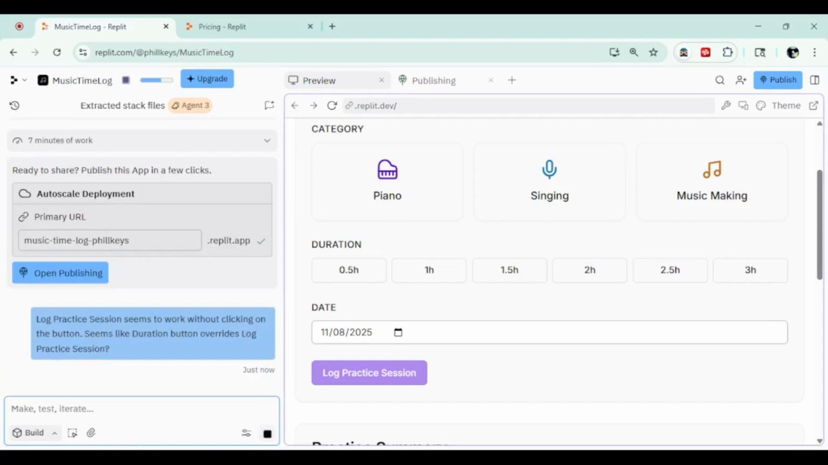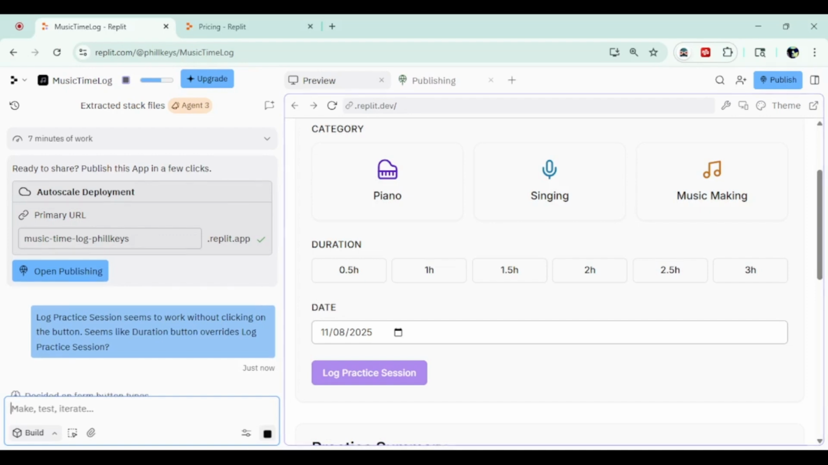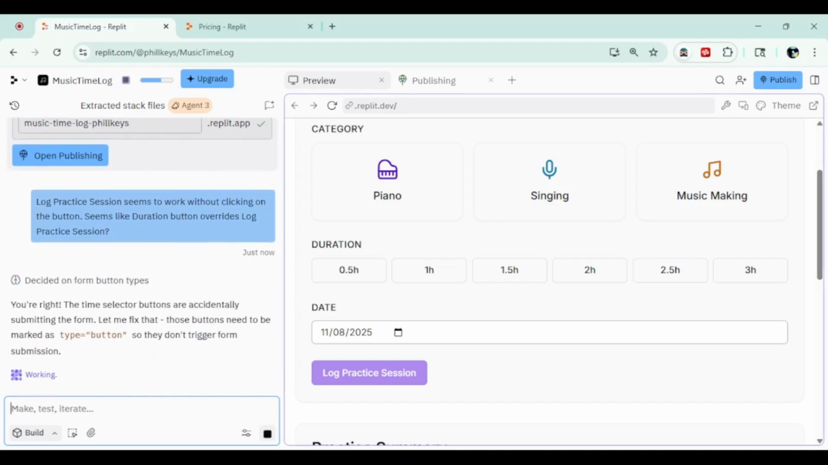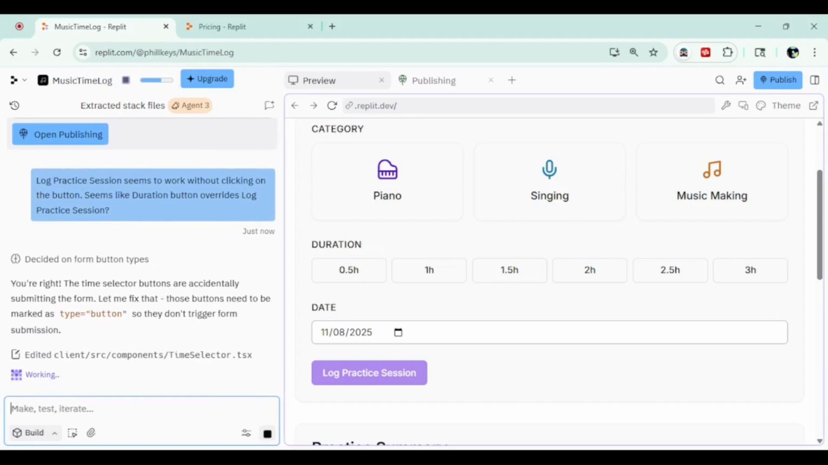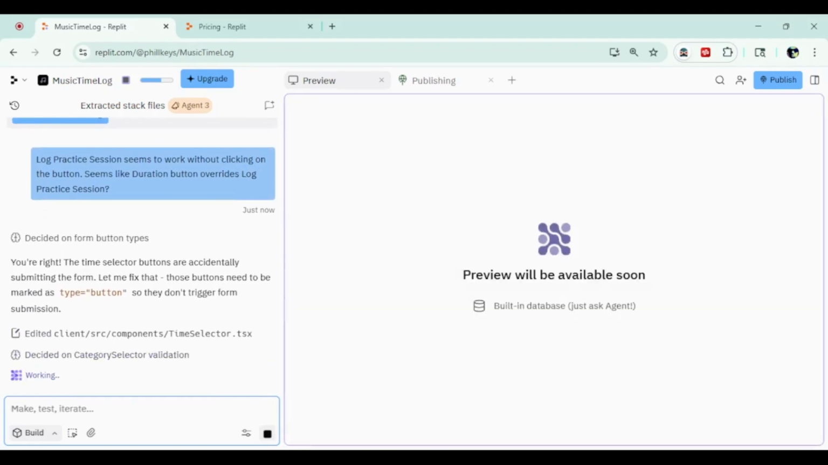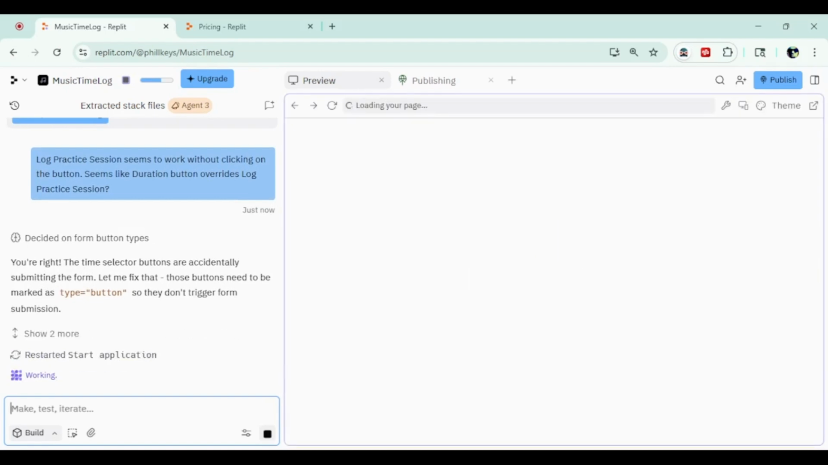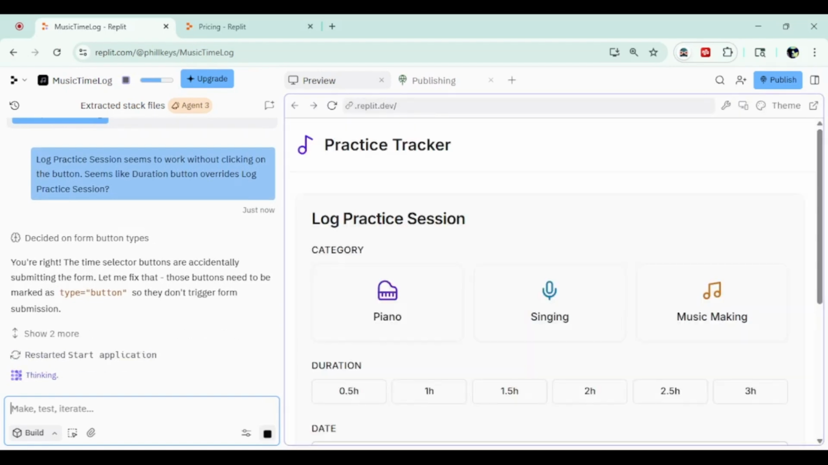So you've got to vibe with it. This is what vibe coding is about. It's going back and forth. If I don't show you this, I wouldn't be telling you the true picture. See? So it says, you're right. The time selector buttons are accidentally submitting the form. Let me fix that. Those buttons need to be marked as type equal button so they don't trigger form submission.